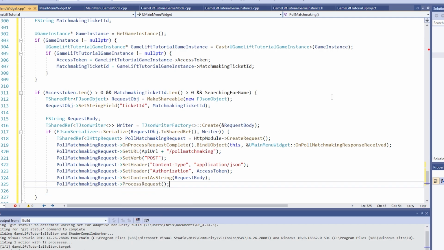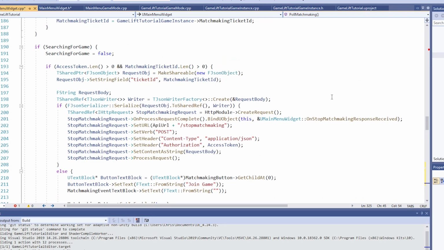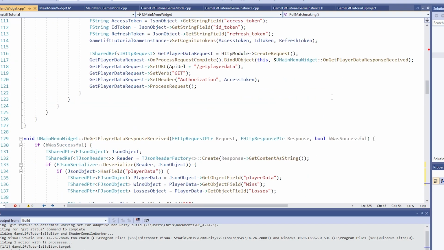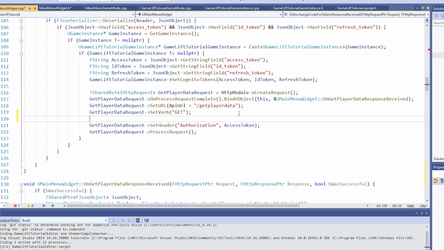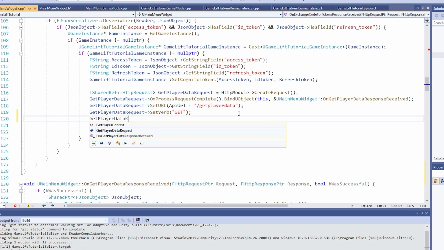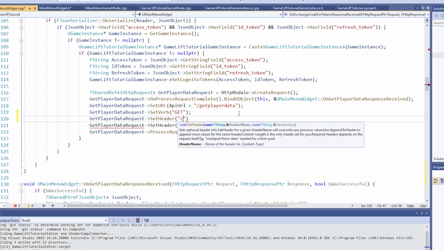And before we move on and implement the response handler function, I just realized that I forgot to set the content type header to application/json for an HTTP request that we made. And that was a request to the GetPlayerData API method. So let's scroll back up to where that HTTP request was made and just add that content header here by typing GetPlayerDataRequest arrow SetHeader, and then in parentheses pass in quotes Content-Type as well as in quotes application/json.